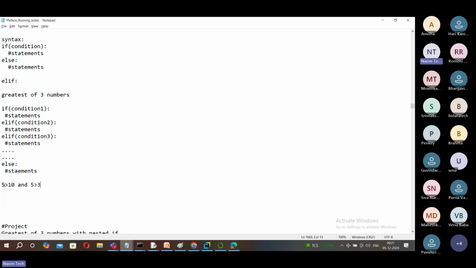Okay. So now what would be the output here? 5 greater than 10 definitely is false, right? False. And again, what is this 5 greater than 3? True or false? It's true. Sorry, yeah, true. So now 5 greater than 3 is true.